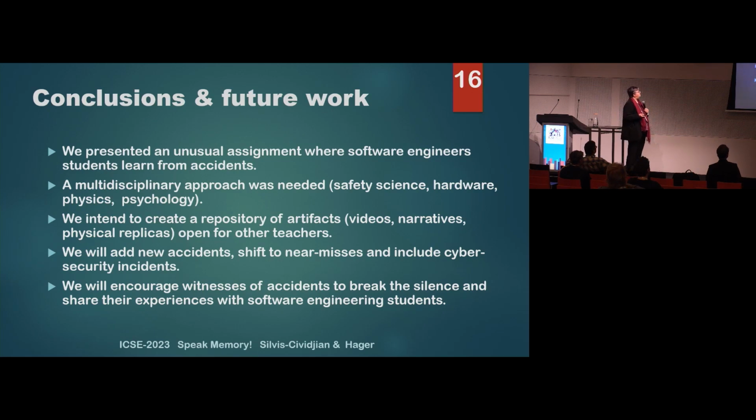We want to create a repository of artifacts with these videos, with these narratives. We want to make a physical replica of Therac-25 just to be open for other teachers and students, because these witnesses will disappear one day, and I would like everybody to know what happened and to learn. We want to add new accidents. Luckily, we don't have a lot of software-related accidents nowadays, but we can go to incidents, near misses. This happens every day in the medical world, for example. I'm sure that in every industry we have almost-accidents where we can learn from.